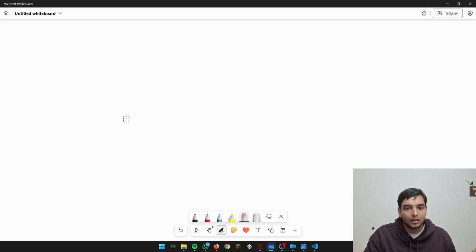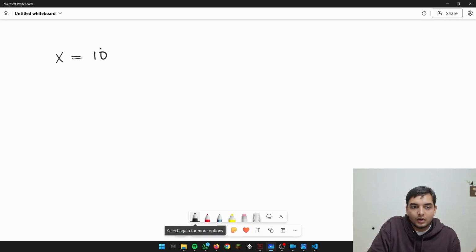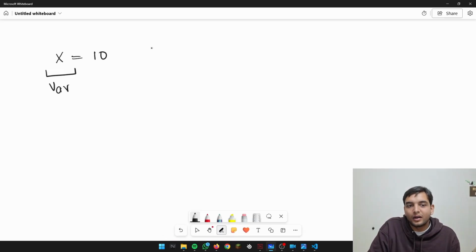So yeah, what are data types? When we declare a variable x equals 10, this part is the variable, call it a var for now. This part is called the data. Data has two components, which is type and a value. So for now, the value is 10 and the type is an integer.